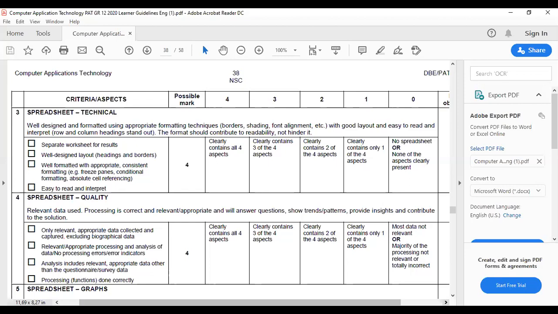Relevant, appropriate processing and analysis of data. No processing errors or no error indicators. For not having error indicators, or for not having errors, you'll get a point. Right, so this data must be relevant. It must not have processing errors.